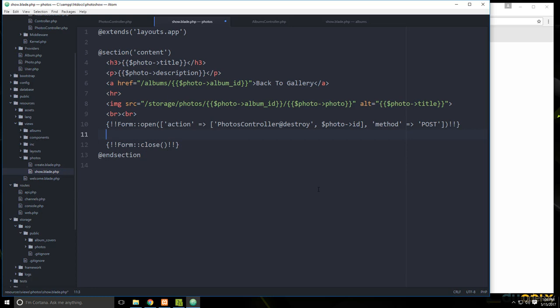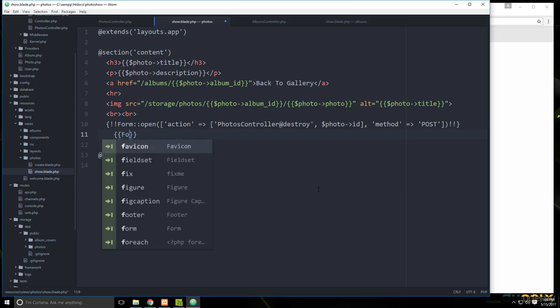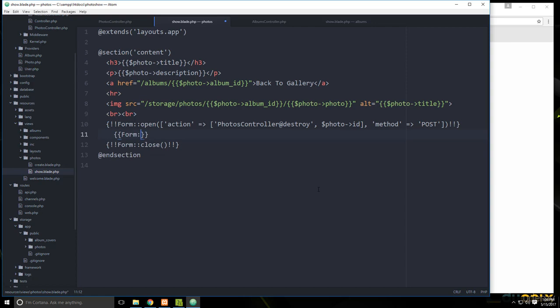Okay. And then inside here, we're just going to have the hidden field. So we're going to use the component we created a while ago, the hidden component. And we just want to pass in the name, which will be underscore method. And then the value, which will be delete. Alright, so that's the hidden field.